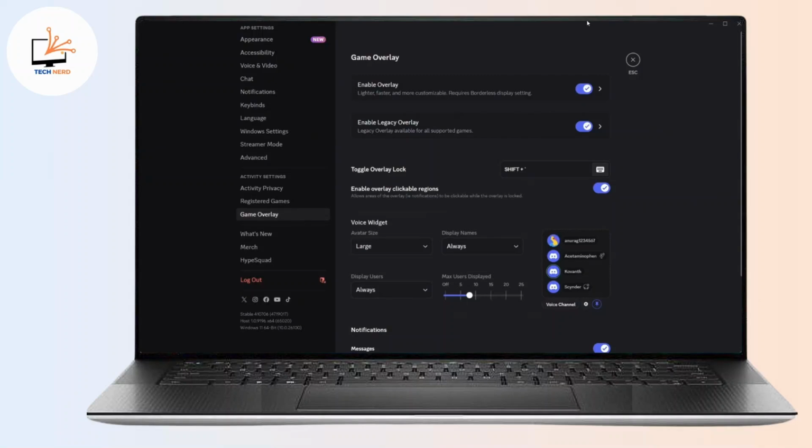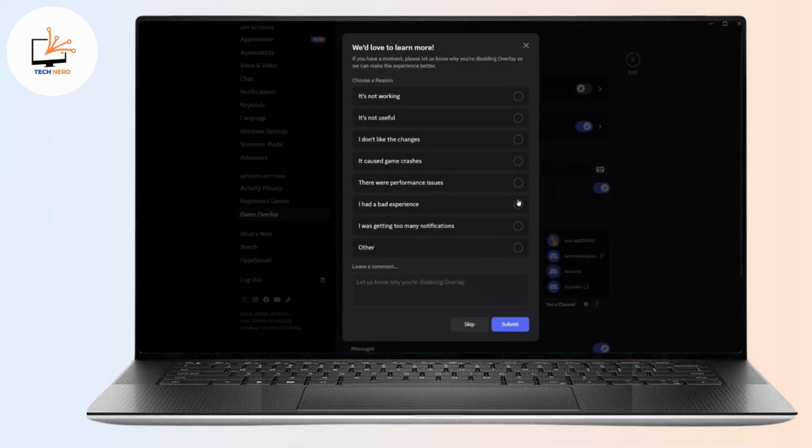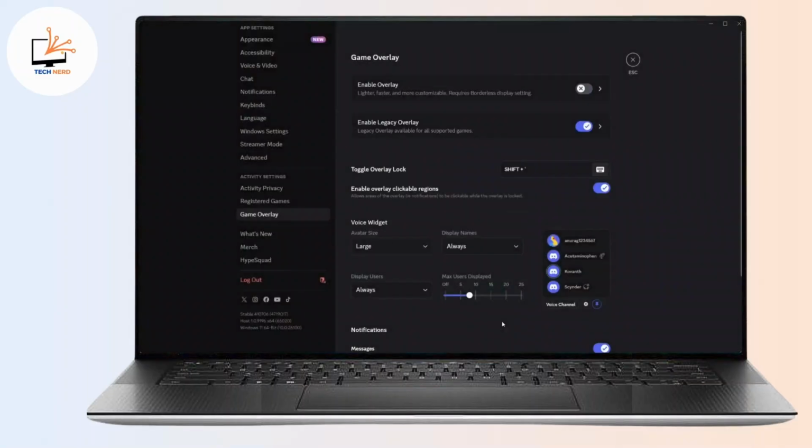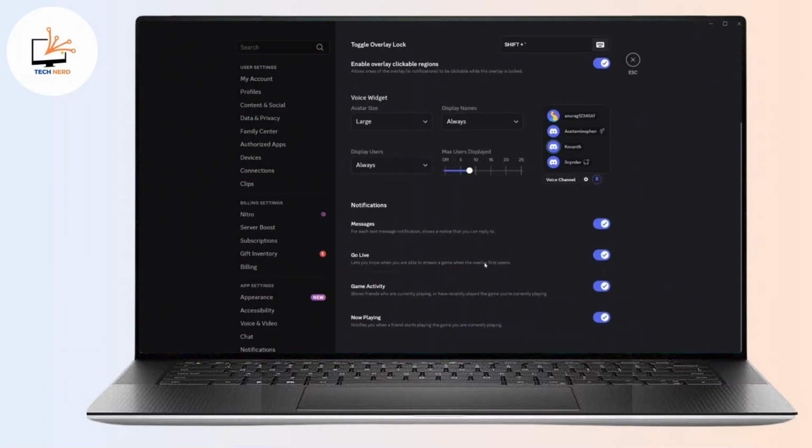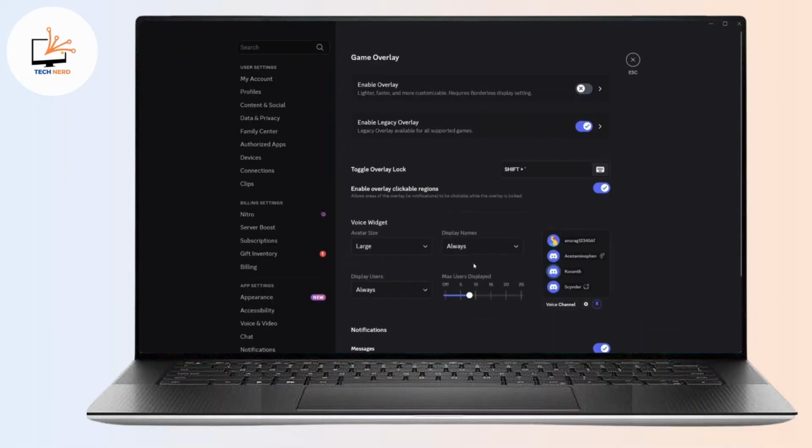In-Game Overlay. So simply toggle it off, and after that a pop-up menu will appear asking for the reason for you to toggle this option off. So here you can just give it a reason and submit it, or you can simply skip it, and that's it. And now here, by toggling it off, this will disable the overlay across all games, so you won't see any Discord notification or menus while gaming.